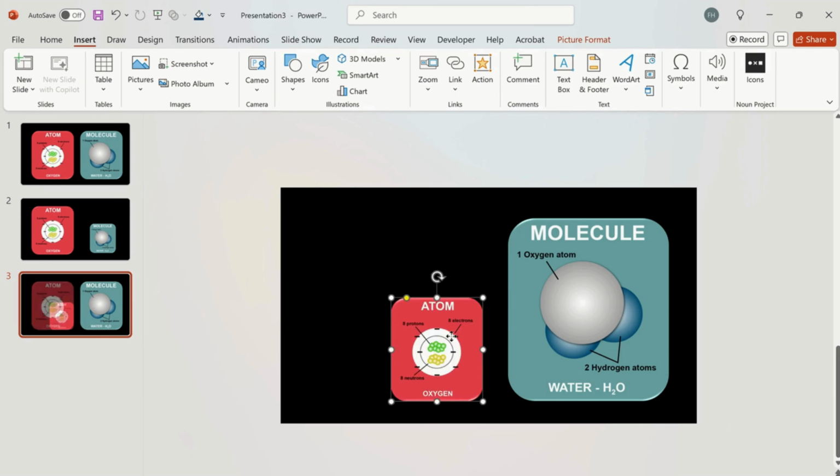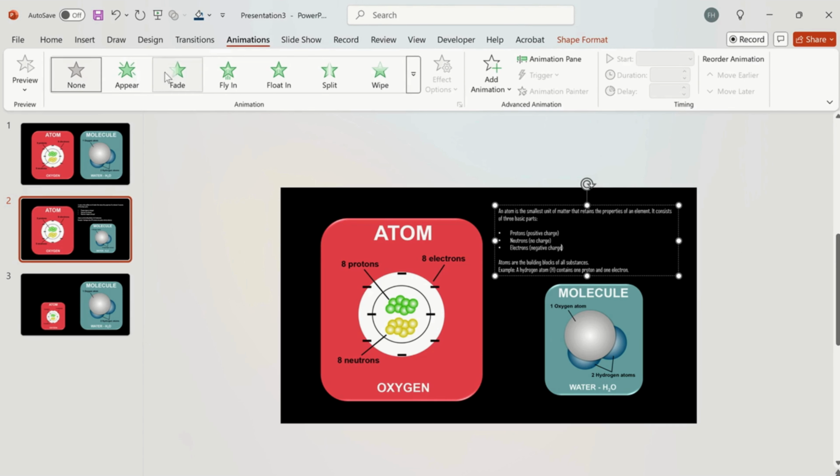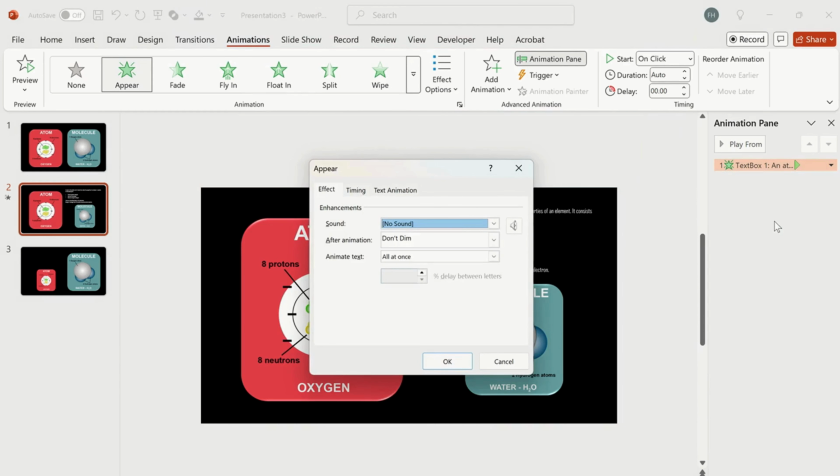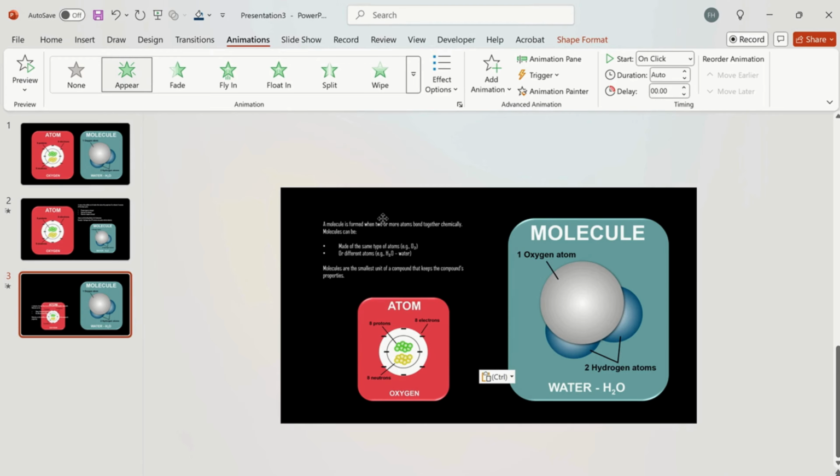Now add text on second slide and in Animations tab, select Appear in Animation pane. Click on Effect Options and select by letter. Change seconds as shown. Copy and paste the same text box on third slide and add text on first slide.